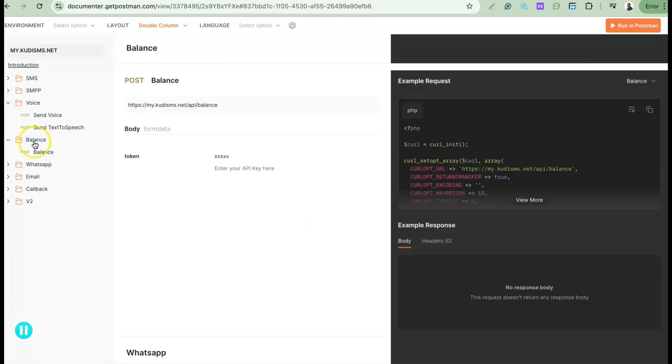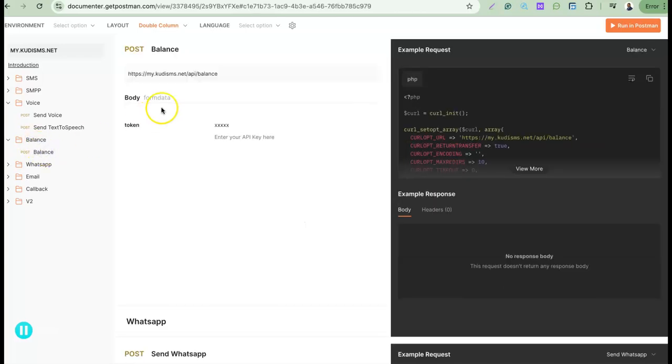You can check your balance via API as well, via this endpoint. So you just supply your token and you get your balance in your application, right?